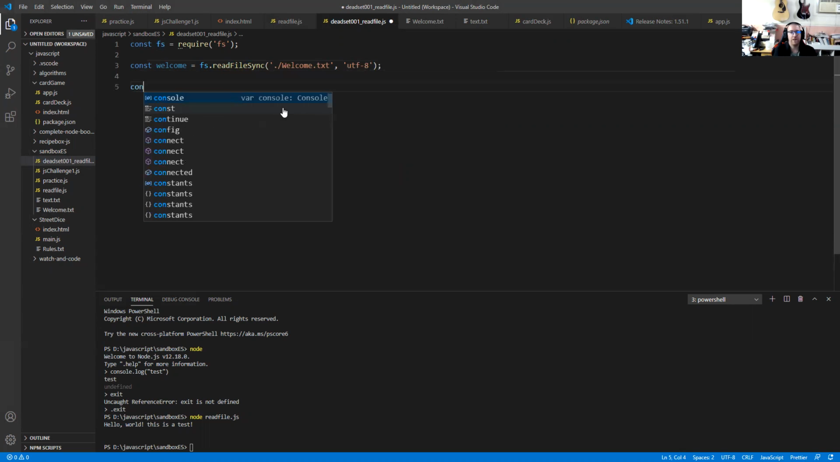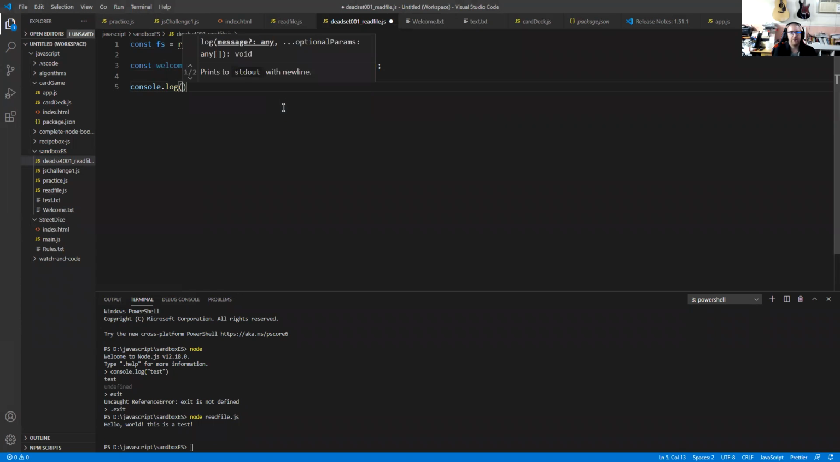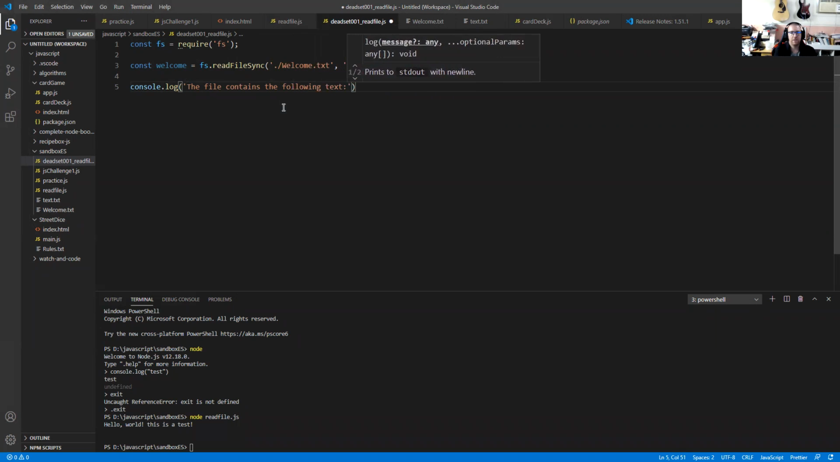And then what I want to do is now display this with console.log. I'm going to say the file contains the following text, and then I will pass in my variable. Okay, save that. Now, down here in my terminal, I'm using this Windows PowerShell inside of Visual Studio Code.